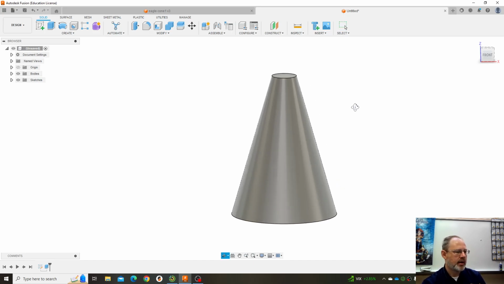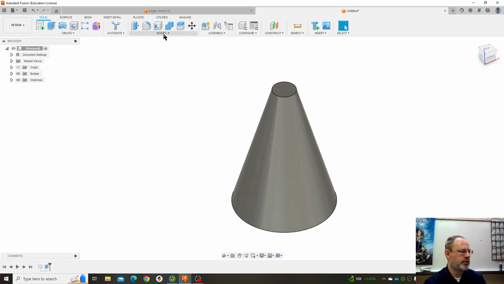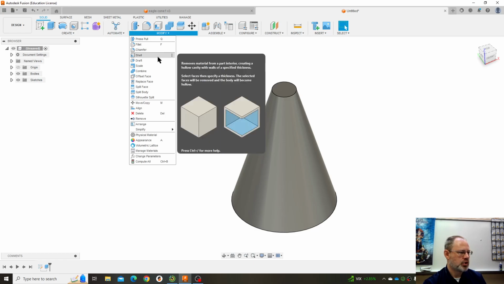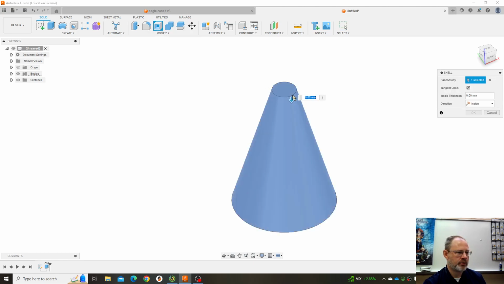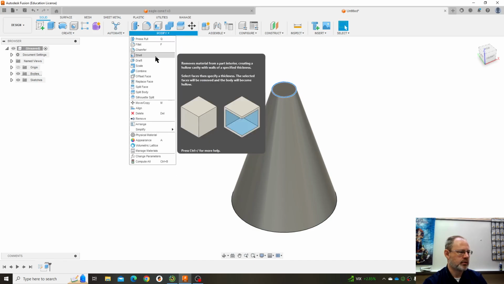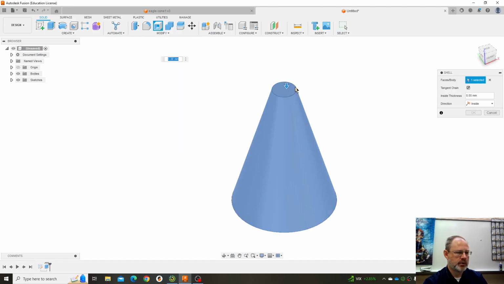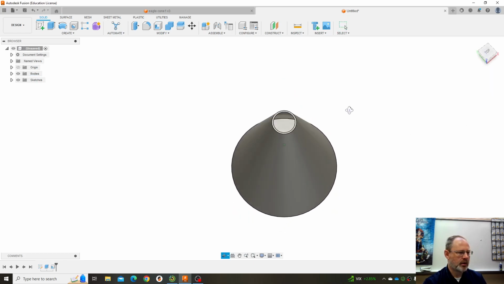Pretty easy. Now, we're going to use the shell command that we've learned. So modify and shell, and we're just going to shell out the cone. And 2 millimeters seems to work pretty well. To the wrong side. I'm going to shell out the top surface. There we go. That's the one we want to shell out. Shell out the top surface at 2 millimeters. All right. Boom. So now you have a hollow cone.